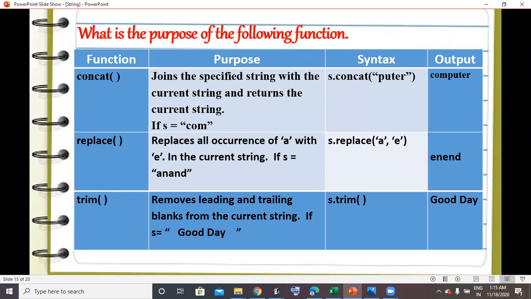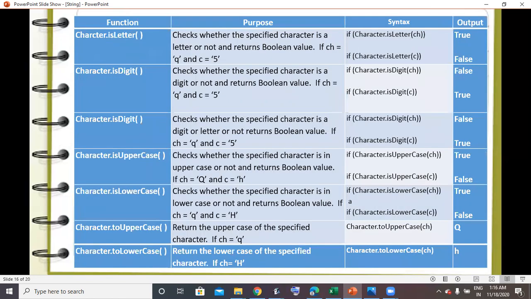Now trim, it removes all the leading and trailing blank spaces, that is before the sentence starts and after the sentence ends. What if any spaces are there, then we use the trim function to remove these spaces. These are also called white spaces. And it returns a string value, the same string value, removing the leading and the trailing blank spaces.